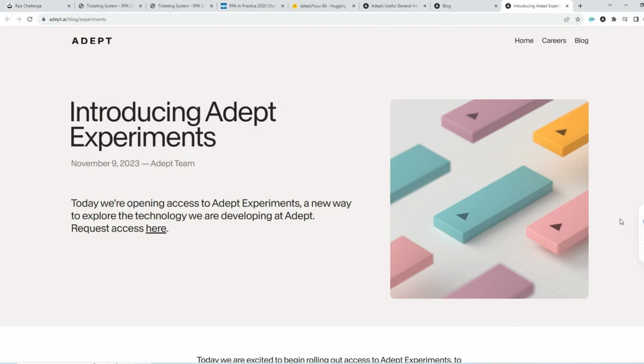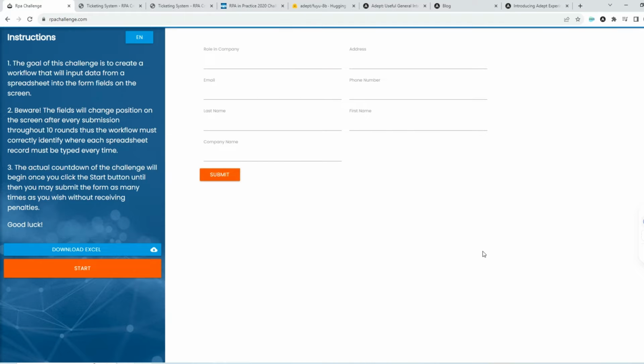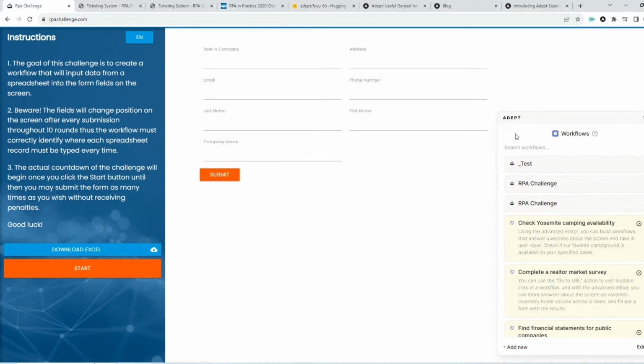I think Adept AI is a very interesting tool. Maybe it's not perfect. In my opinion, it's not a fully fledged automation tool. It's still missing many features, but in general, it shows how RPA tools can evolve in the future. I hope you have already seen my video where I was showing how the Adept AI extension automates the RPA challenge. So here is that workflow.